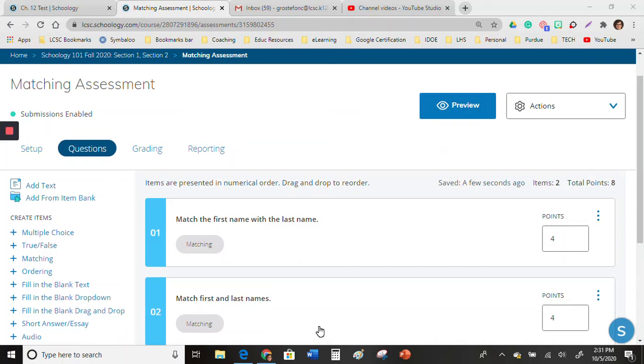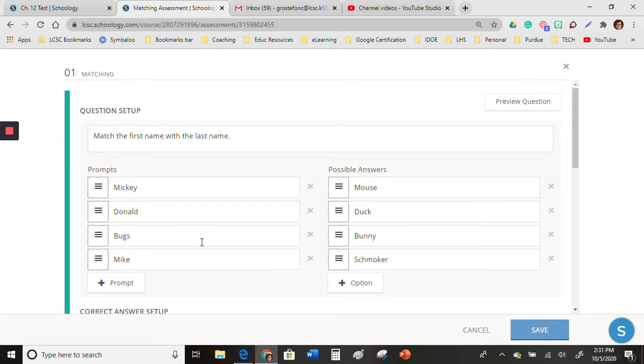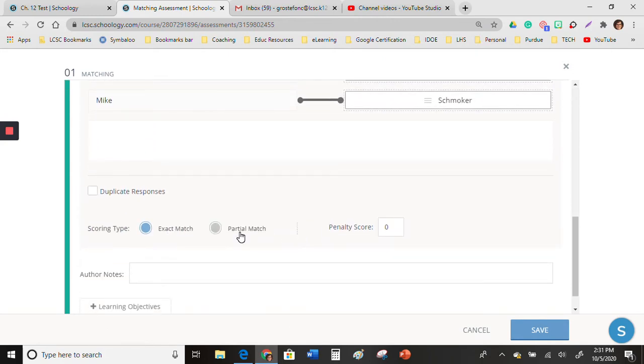I wanted to talk to you about a Schoology assessment issue that I just heard about today with matching questions. And so I'm going to just show you a question that I set up. And the issue is, if you are setting up matching and you want them to get a point for matching Mickey to Mouse, Donald to Duck, etc., then you've got to hit partial match.